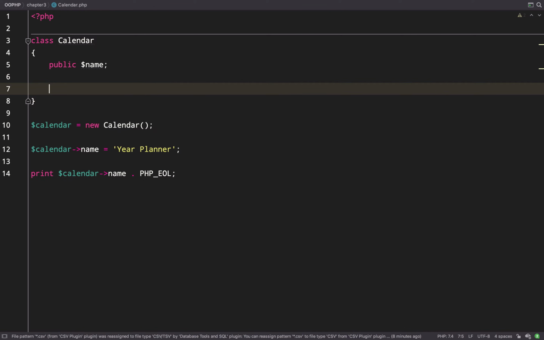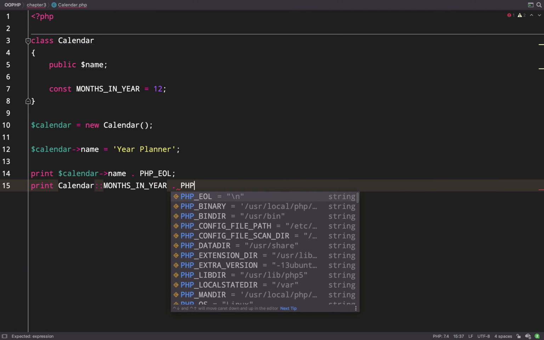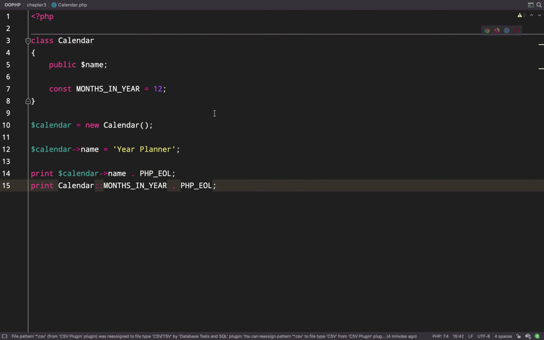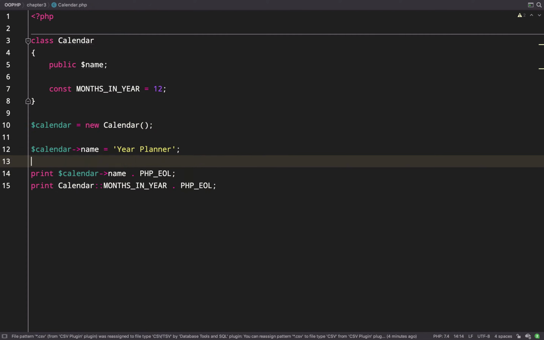Okay, so in addition to class properties we can also have class constants. Constants are owned by the class and not the objects, and obviously their value remains constant, and we define them like this and we access them like this. So we use the class name, double colon, and then the constant name, and I'm putting the line break on the end. This is called a scope resolution operator, or double colon, and as you can see we're accessing it off the class and not the object like we did for the name. So let's go over to the terminal, and the value is 12.